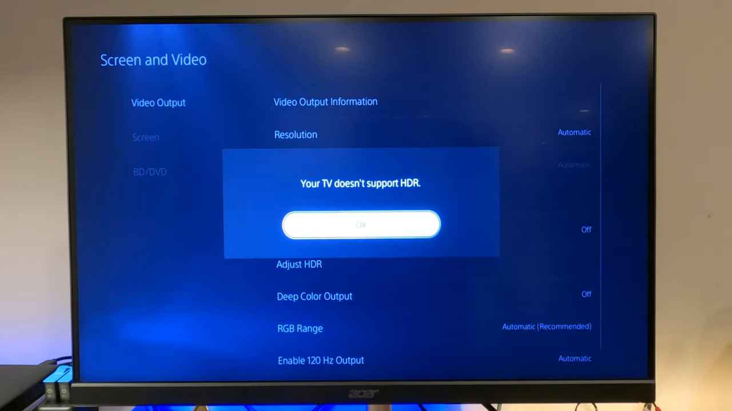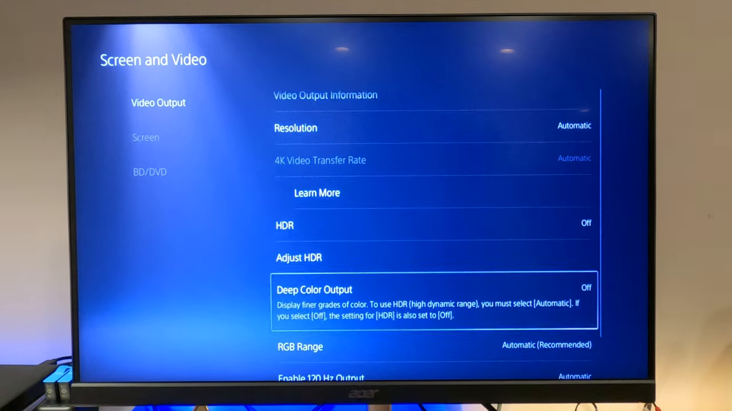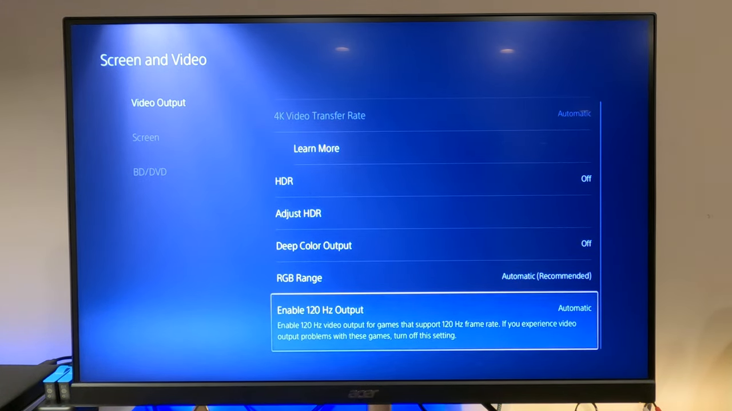Let's turn it to always on. And like I had mentioned before, this monitor does not support HDR. Everything else is set to automatic.